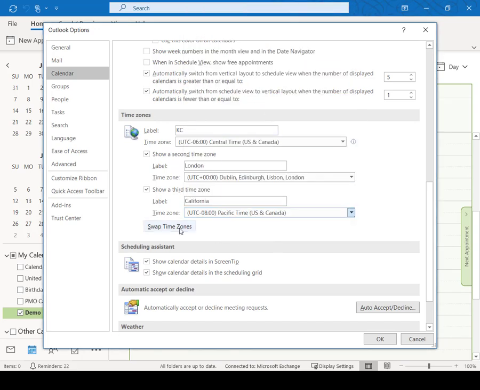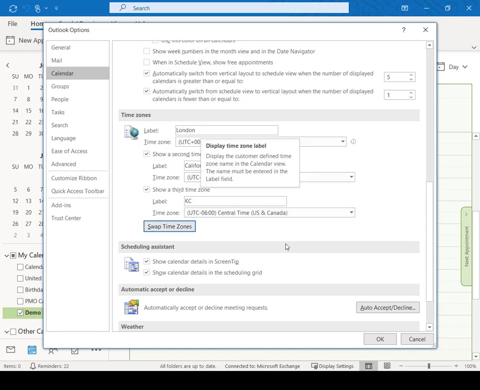Now, you can also easily swap the time zones. So if I am traveling to the London office for a week and want to have that time zone be the prominent time zone on my calendar, I can click on Swap Time Zones, and London will be displayed first. And once I've returned home to Kansas City, I can swap the time zones to have Kansas City be listed first. So when you are done, click OK.